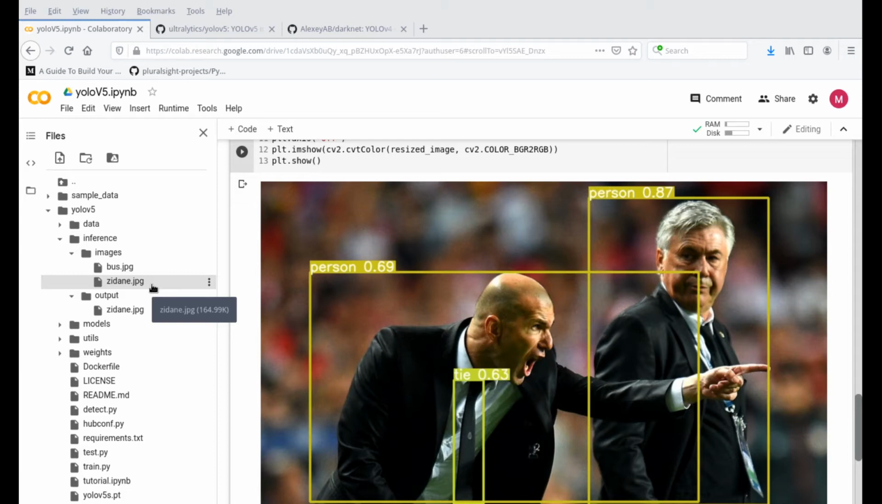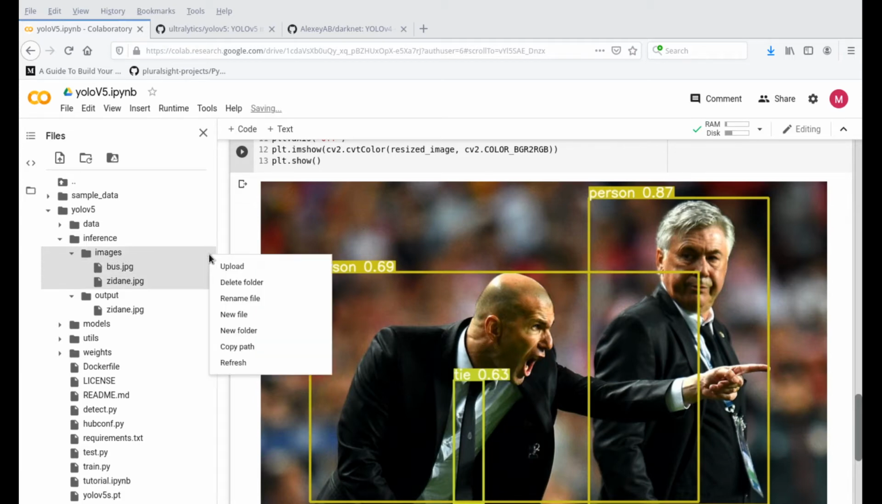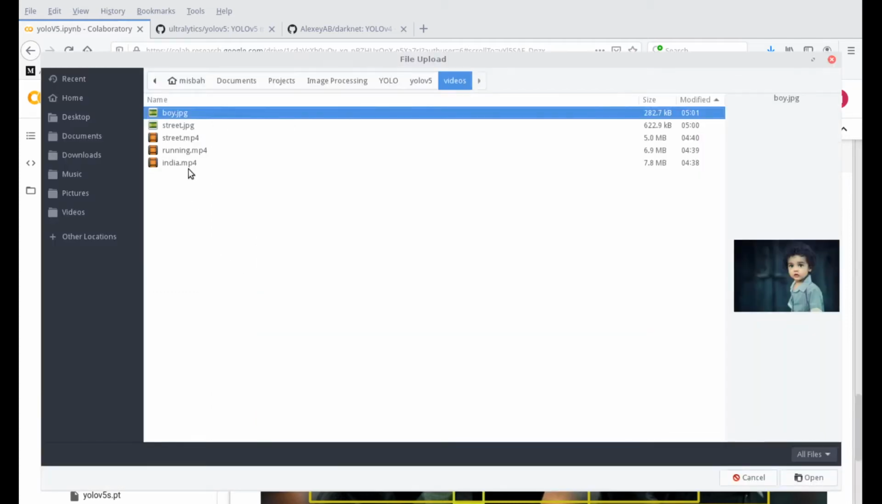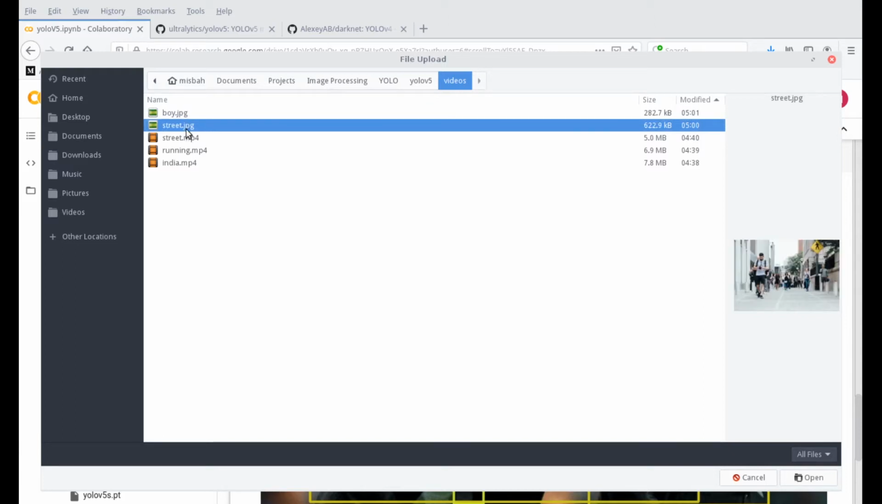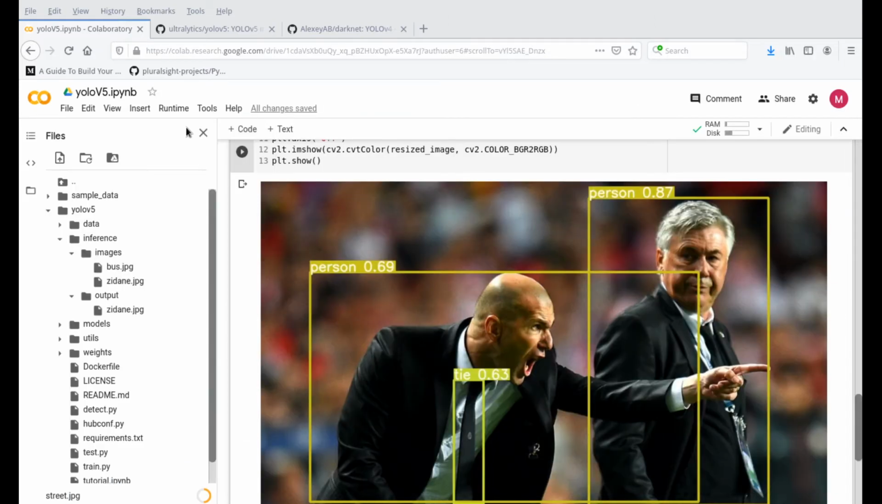Now, if you have your own image that you want to run object detection on, go into the images folder, right click, and then press upload. And you have different types of images here. Now, for example, if I have this particular one, I'm going to do street.jpg.